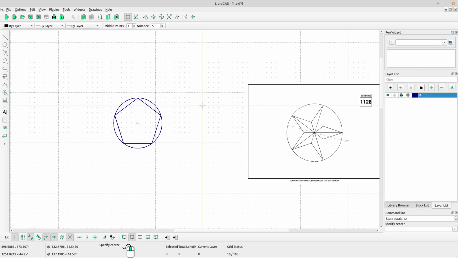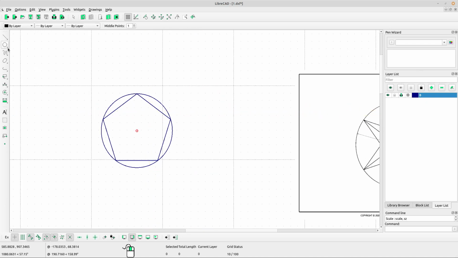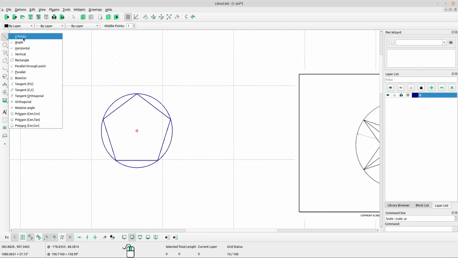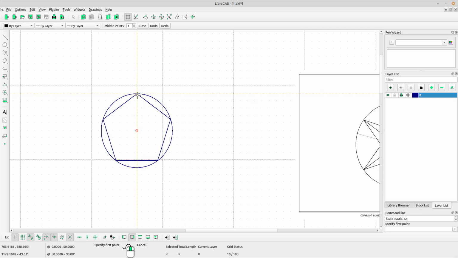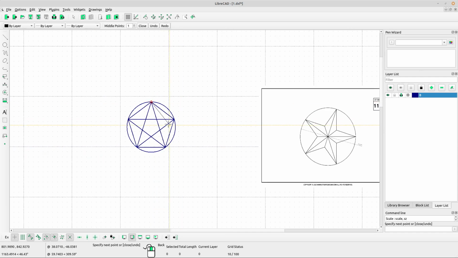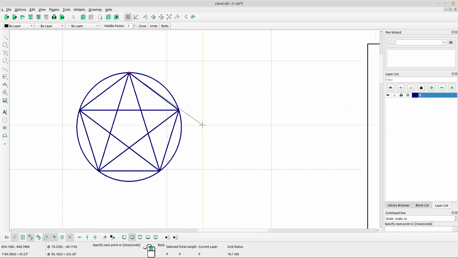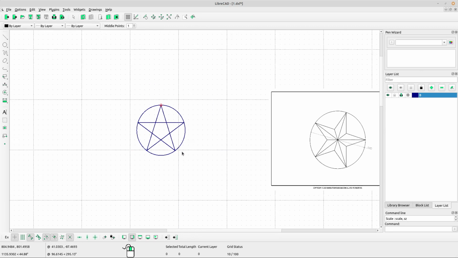Okay, next time to draw the star. I will draw it manually, using the 2 points line. Okay, left click again, and then left click. Okay, left click again, left click again, left click. Okay, I have a star. Right click to escape, right click again. Now select all unnecessary lines. Okay, and press delete on the keyboard.